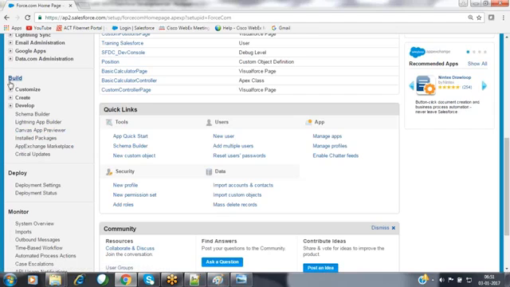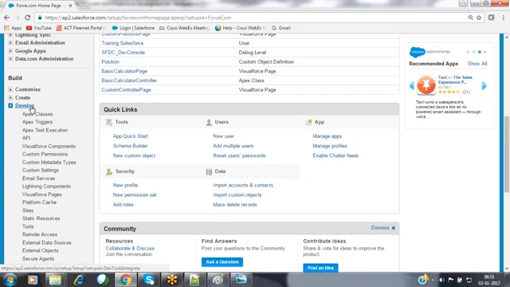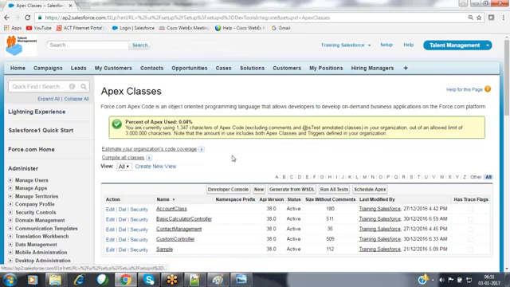In the left panel, go to the build menu. Inside the build menu, go to the develop option and expand it. Inside the develop option, the first option is Apex classes. In order to create the Apex classes, we are using this option. Click on Apex classes. Now it is showing the various Apex classes that you have created in the past. If you want to create a new Apex class, then you can click on the new button.